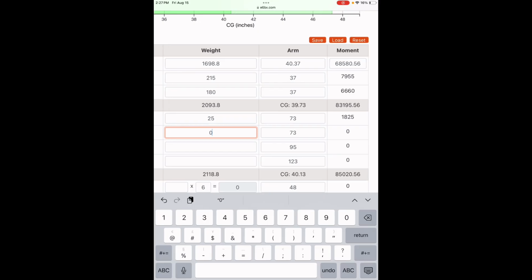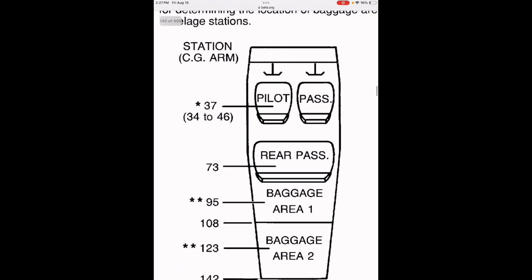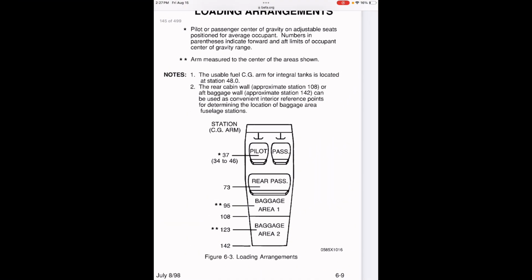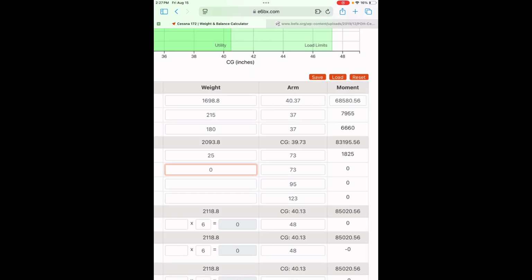Now for the arm, we have to make sure that it's actually 73. Rear passenger seats don't move around. So it's going to be 73 according to chapter 6 here. So we'll just bounce back. All those numbers look good.